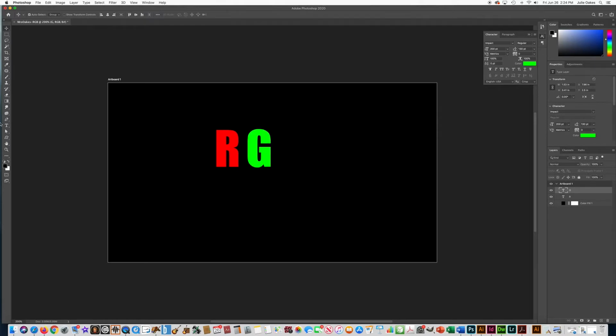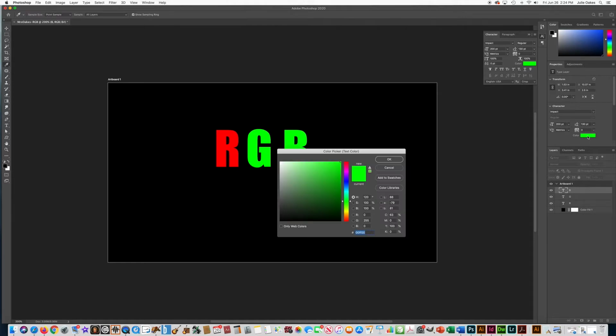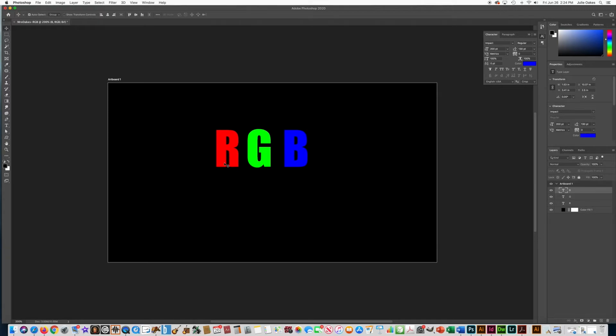Alright, and now we're going to do B for blue. I'm sure you can tell where we're going with this now. Press check, get the move tool, move it over a little bit. Now let's change the color to blue. Open the color palette up. Make green 0 and make the blue 255. Alright, so that's how you make red, green, blue.